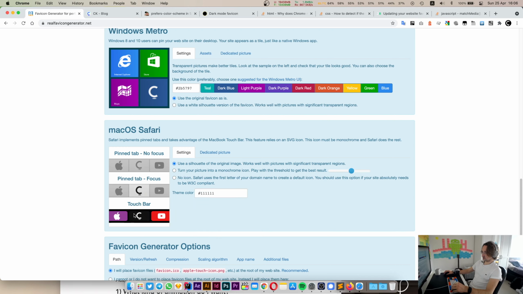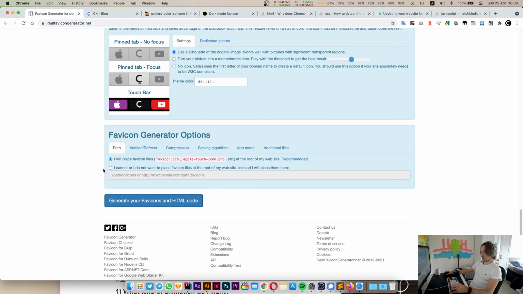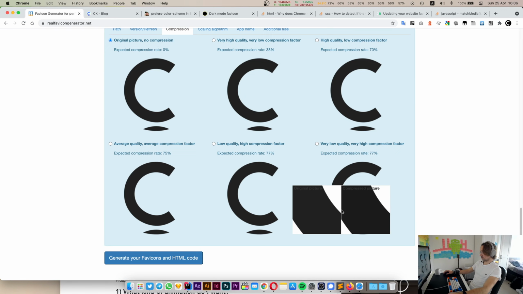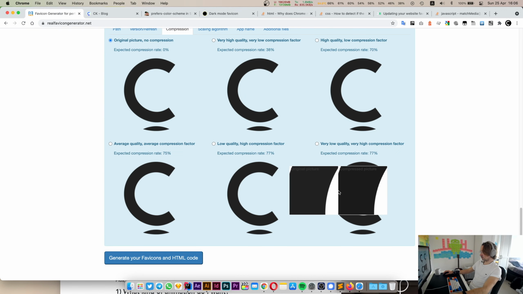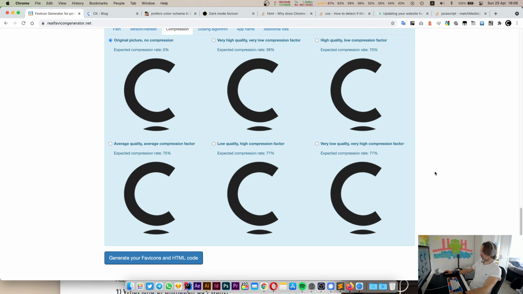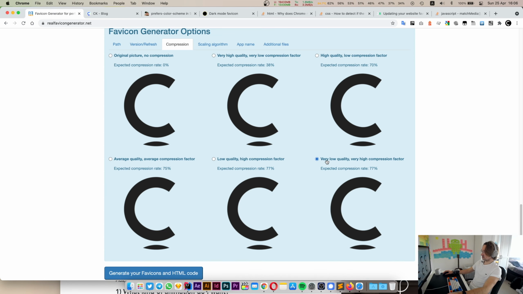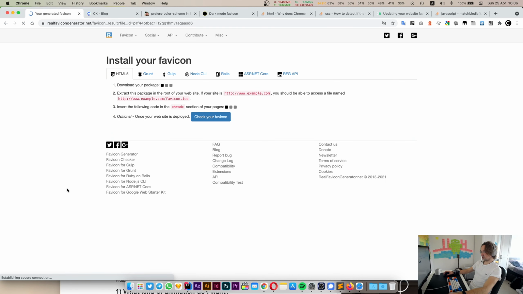On the touch bar, it's going to look just like this one. And in Safari, it's going to look like that. That's pretty much what I wanted. Cool. And let's take a look at the compression options. This will allow us to save some space when users are downloading our favicon. This website is actually very nice. You can zoom in and compare how the different compression options look, but I honestly can't see the difference even on my 4K screen right here. So I'm going to go with the very low quality option, and let's generate my favicons.